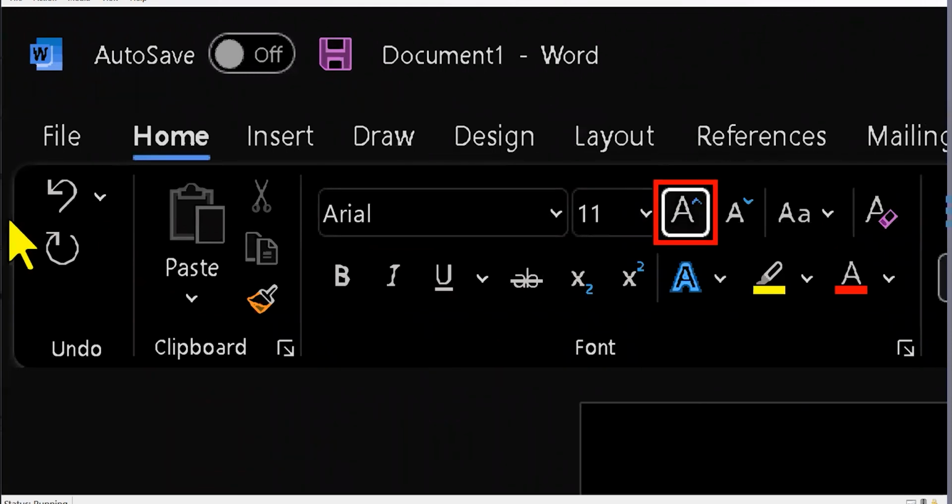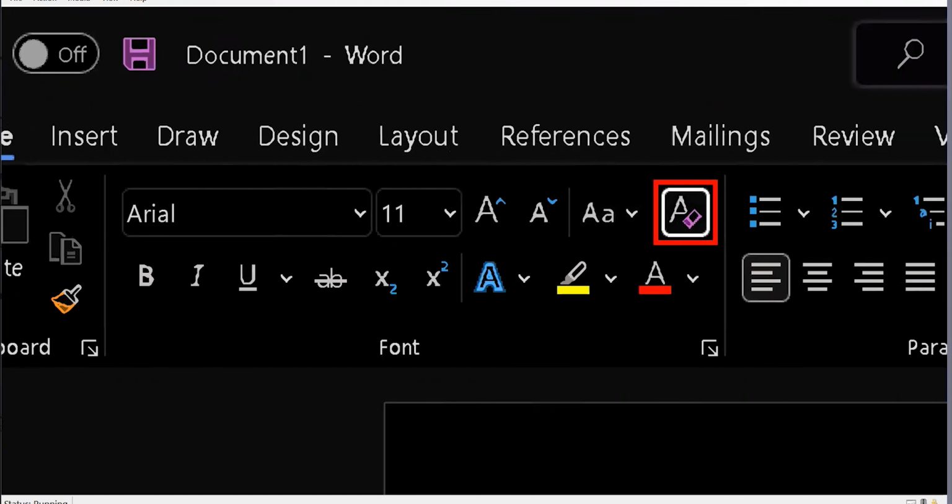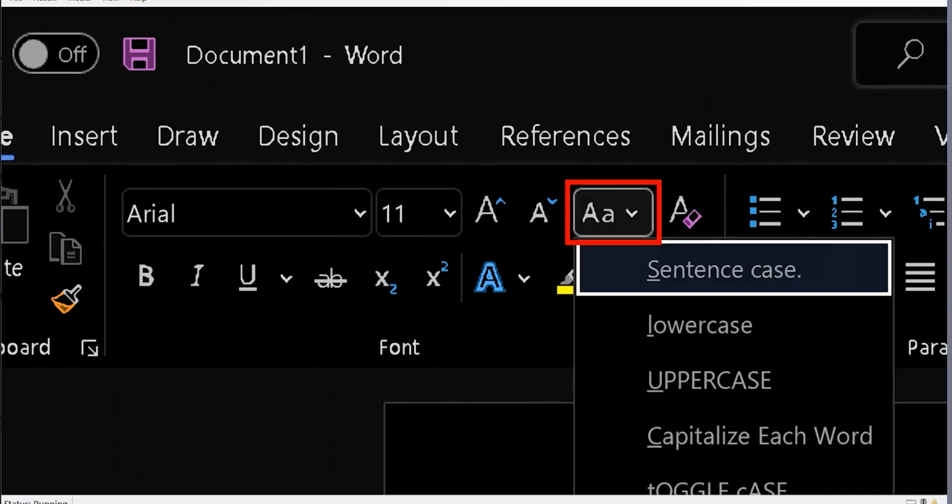Grow font button. Again, we hear button, we press spacebar to interact. Shrink. Change case pull down button. Clear formatting button. Change case pull down button. Okay, change case pull down button. Pull down button is the control. We're going to press Alt and down arrow.